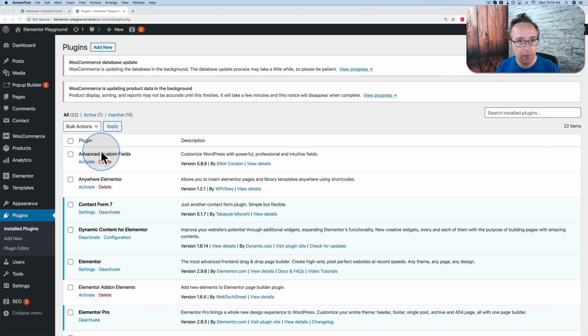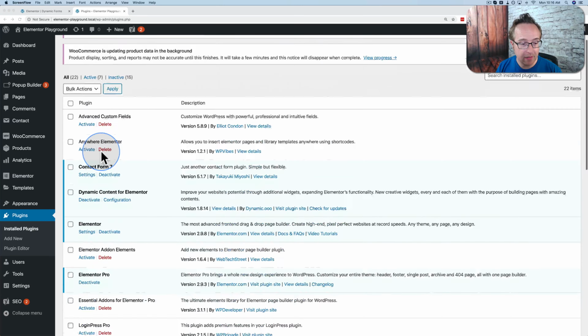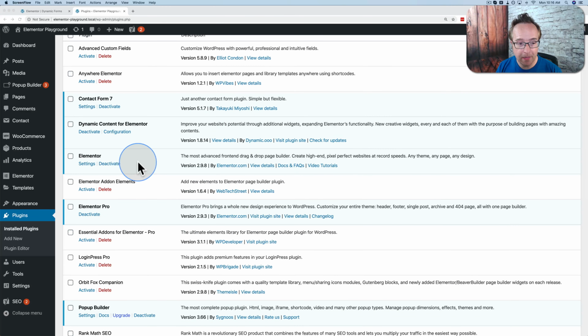So for this tutorial, there are 3 required plugins. One is Elementor Free, another one is Elementor Pro because we need the form functionality, and the last one is Dynamic Content for Elementor because that's what provides all the add-ons to the form functionality. So once you have those 3 plugins installed, we can work some form magic.